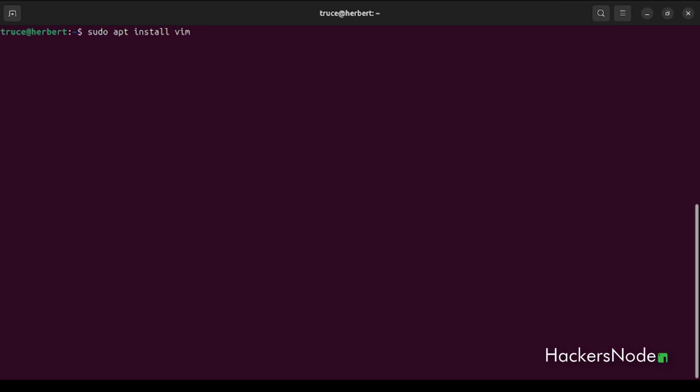And for the Windows user, you have to download it directly from the VIM website and install it, and then it will be added to your path where you can use it directly.